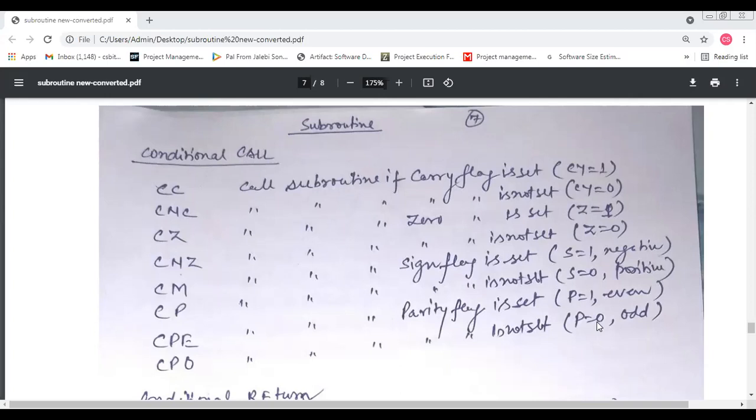So the first one is call on carry. Call on carry means if the carry flag is set, then the subroutine at the given address will be executed. Now, the conditional call instruction has the format CC 16-bit address, CNC 16-bit address, CZ 16-bit address, and these addresses are the addresses of the memory location where the subroutine is written.